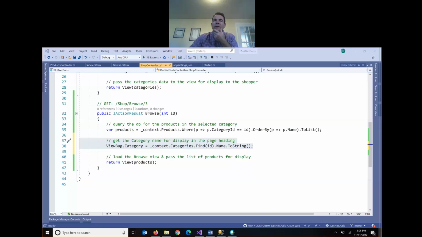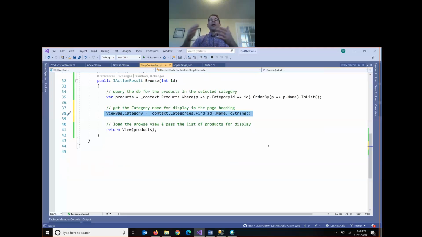And then we can display this in our browse method. Okay, so we'll add this line to the browse method. Sorry, we can display this in the browse view.